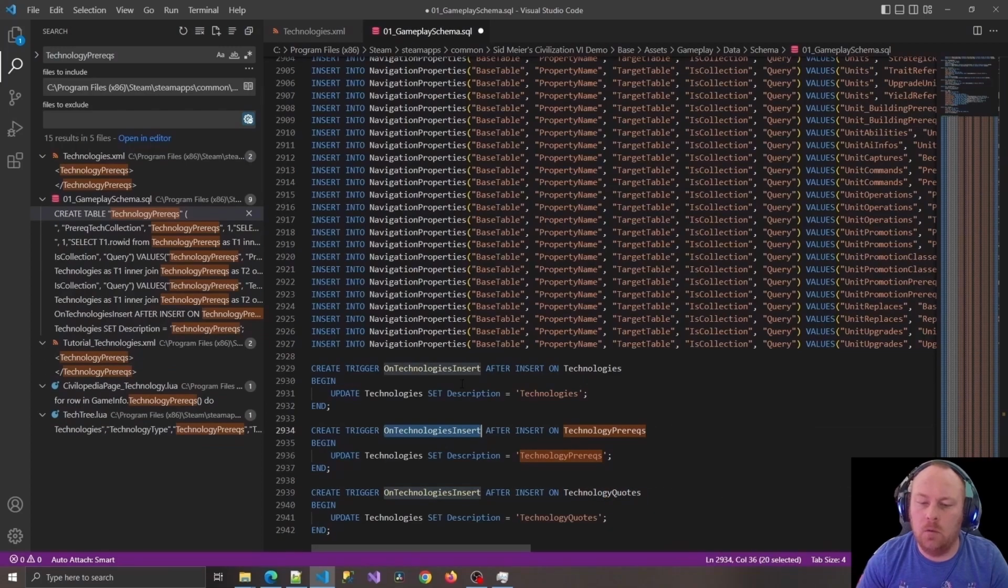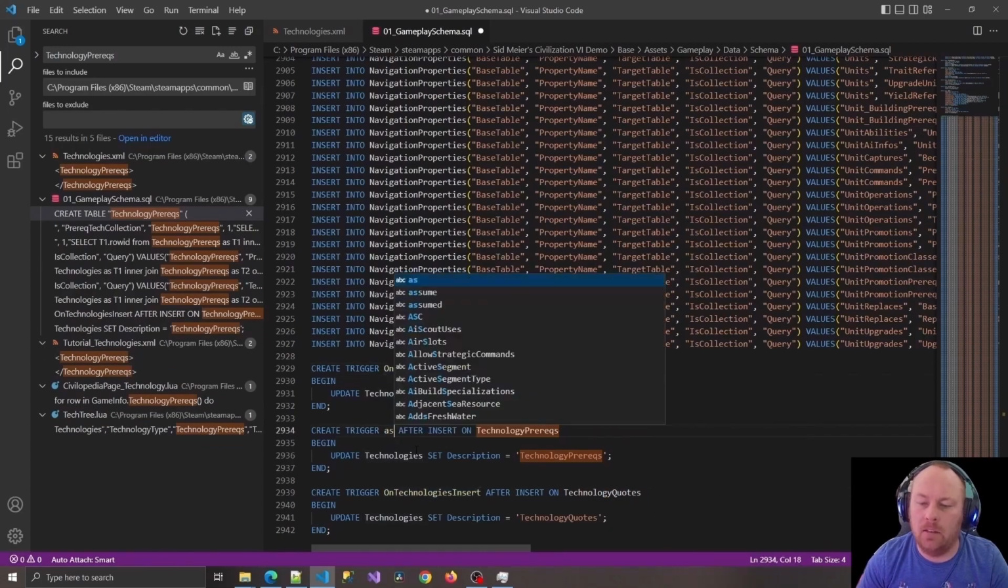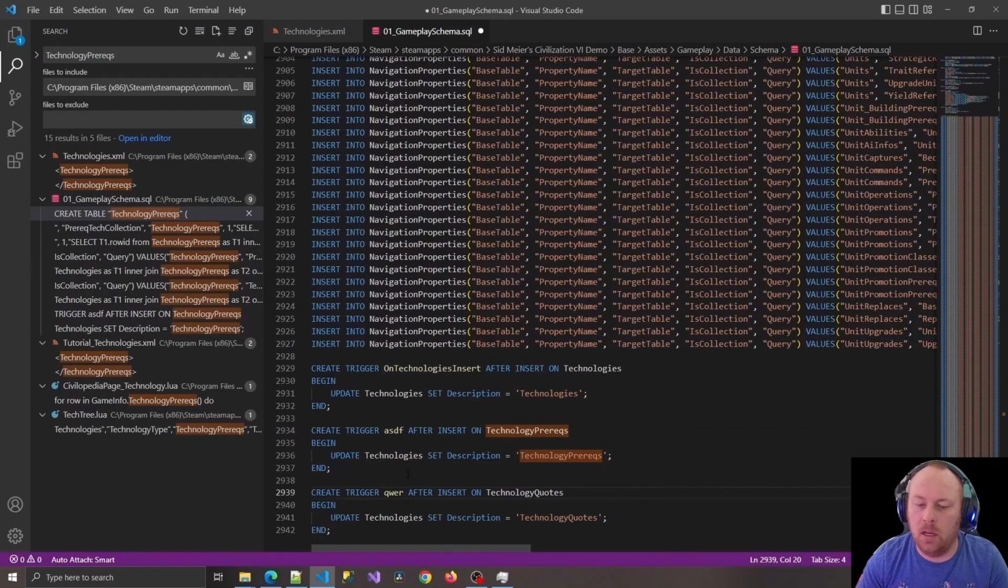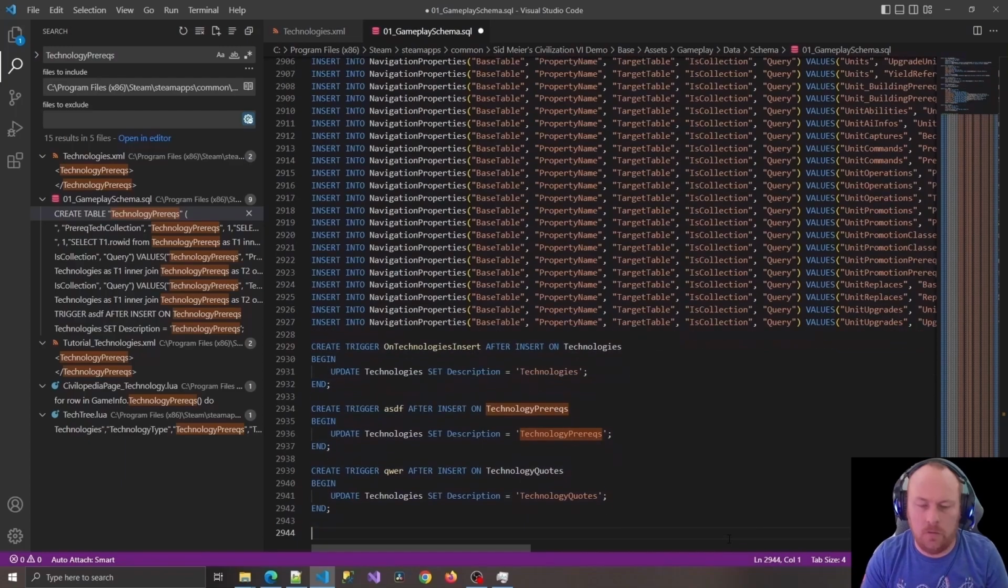And these names need to be unique. They don't have to match the actual table name. So I'll just give them a random value just so it doesn't crash. So I'm always updating the technology table based on these different triggers. And then I also want to look for updates as well.